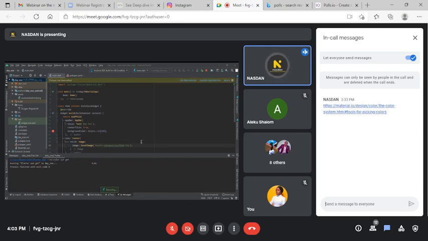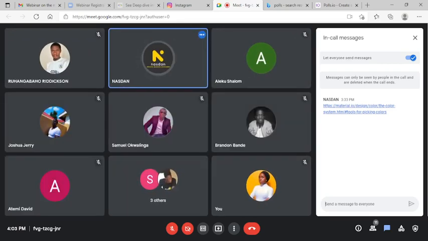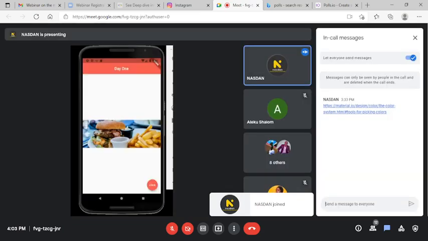If it doesn't appear, then let me just run the emulator. It should appear. Just a minute. We share the emulator. Fingers crossed. And yeah, there it is. That is it in the emulator.